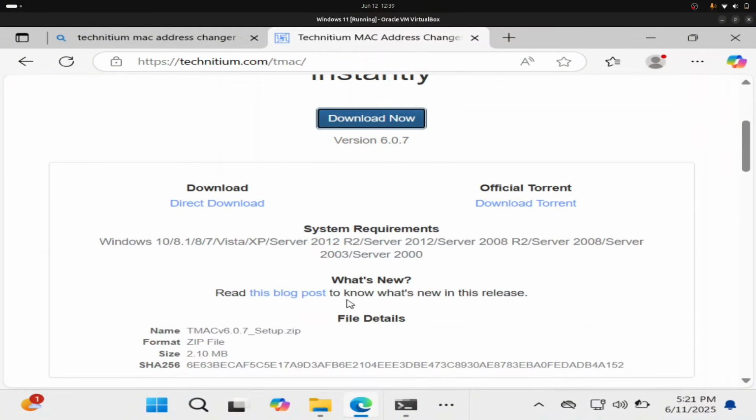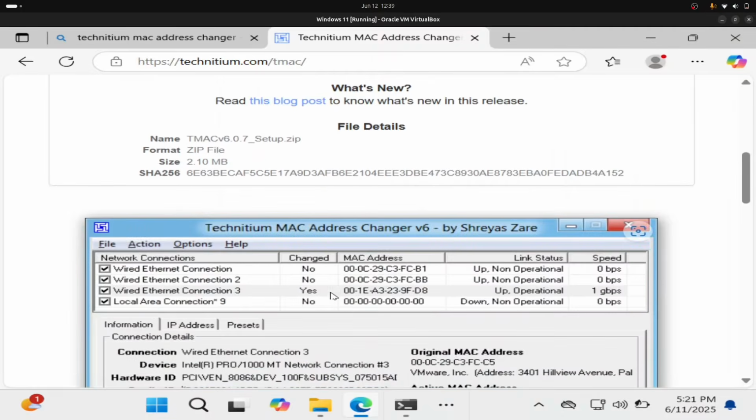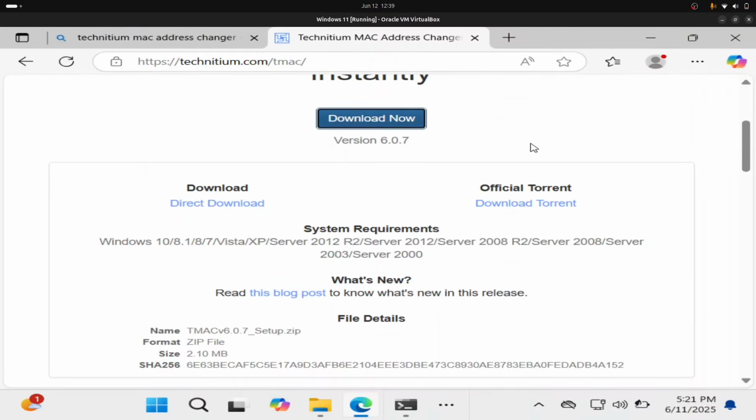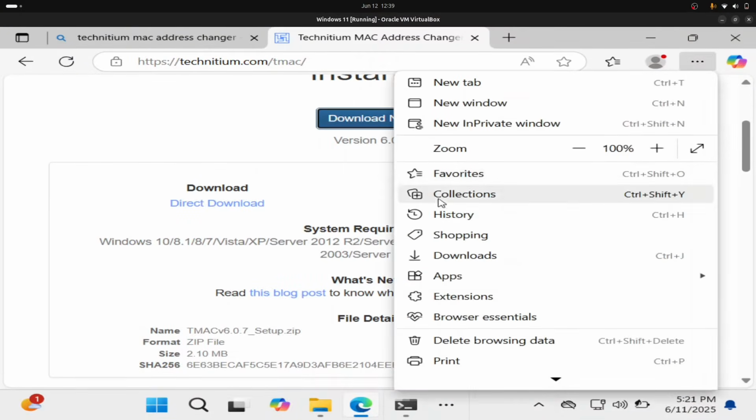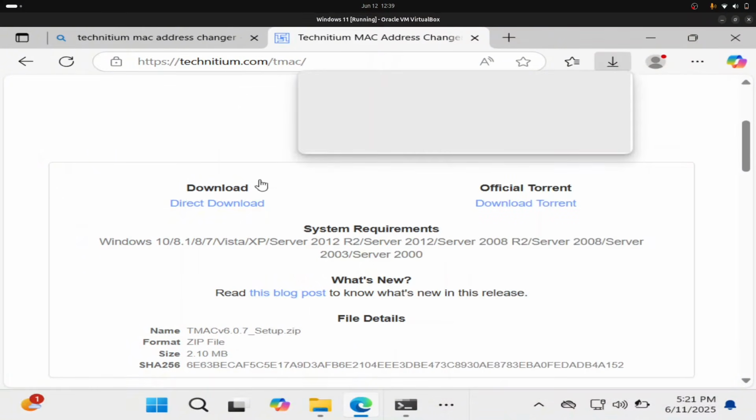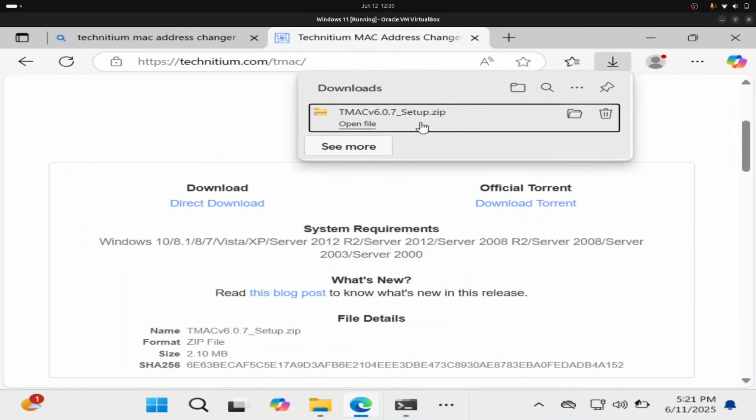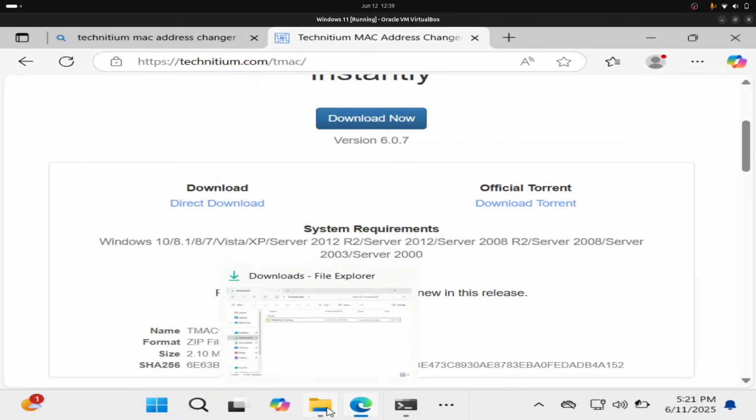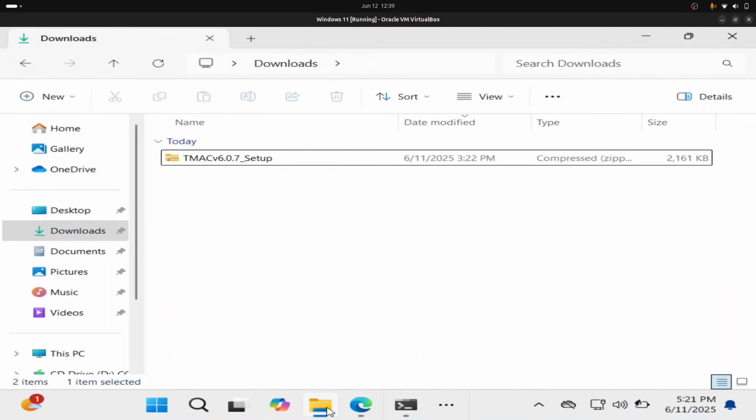So download now, you are going to see this direct download and download from torrents. You can do torrents download, then you can do direct download, anyone you prefer. It's very easy. So you are going to get it downloaded into your system. It's in my downloads already. You can see TMAC is going to show like this, TMAC V6.0.7.